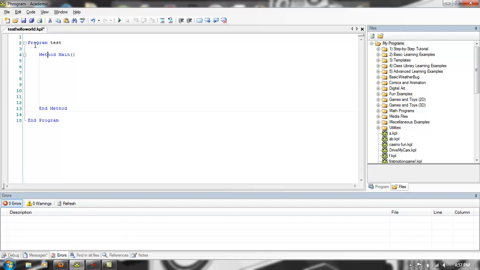Your Method Main right here is where all the action happens. This is where you're going to put your code in. But if you want to define something that can be seen in all methods, it's going to be put here. We'll talk about that later though, so don't worry about it.